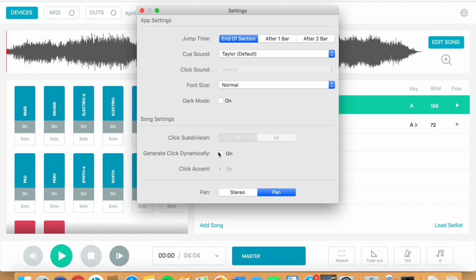This just lets you use Prime's click, but again, we have all the clicks that we need in our own tracks. And the click accent, that's just going to put a stress on the downbeat. So it'll go 1, 2, 3, 4, instead of just going the same tone the entire time.